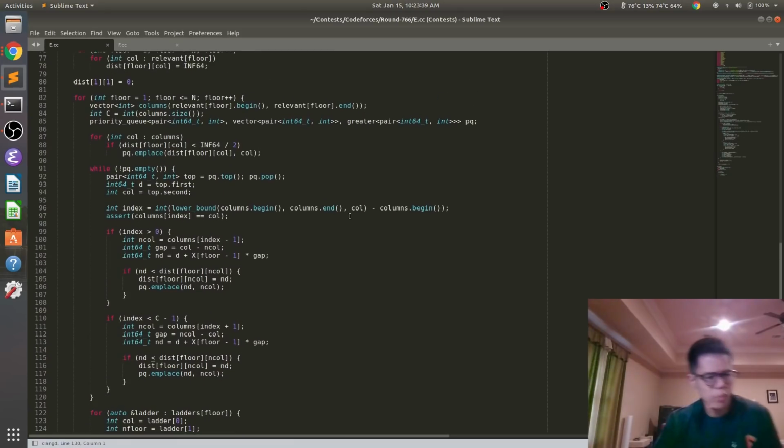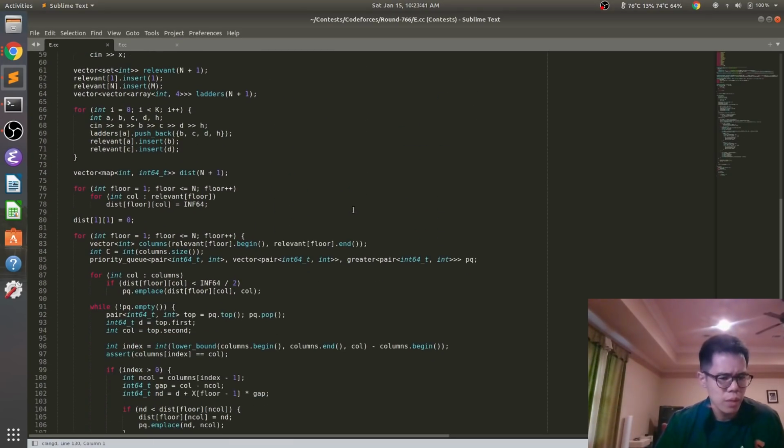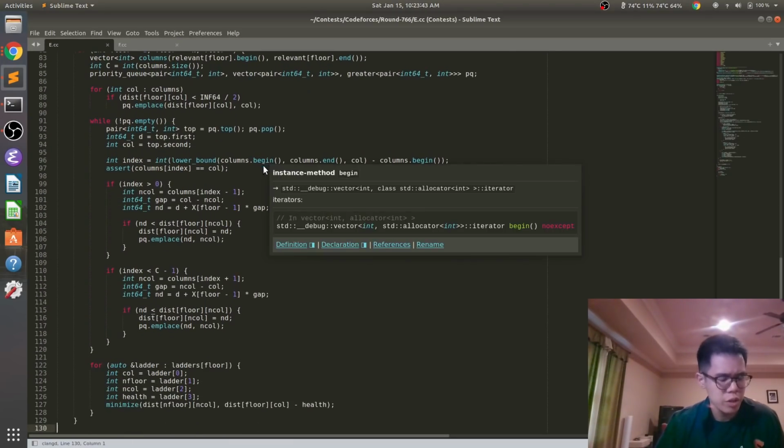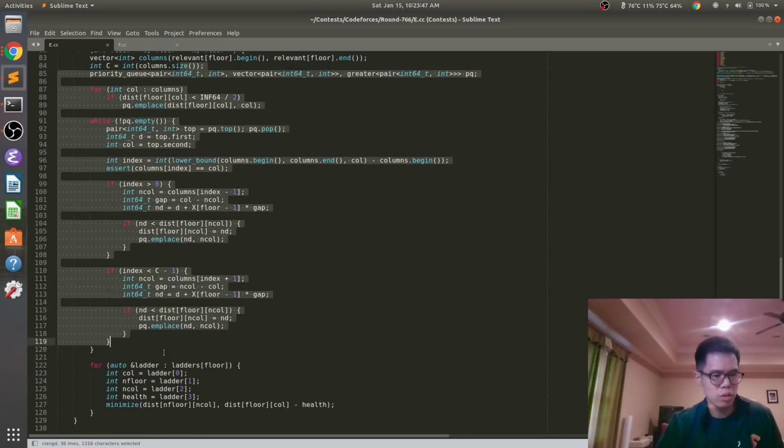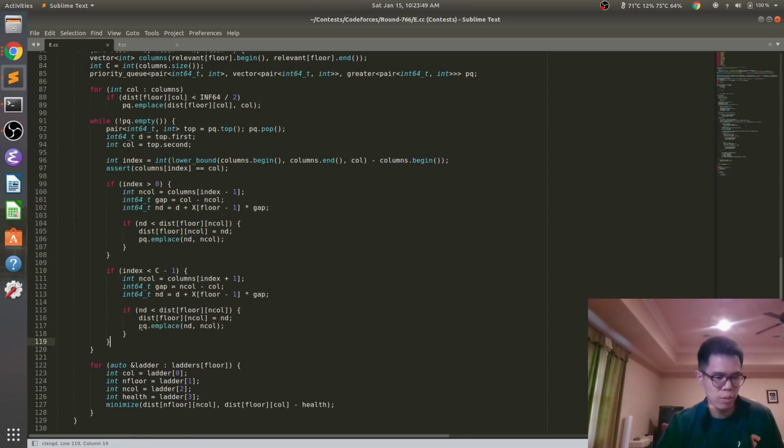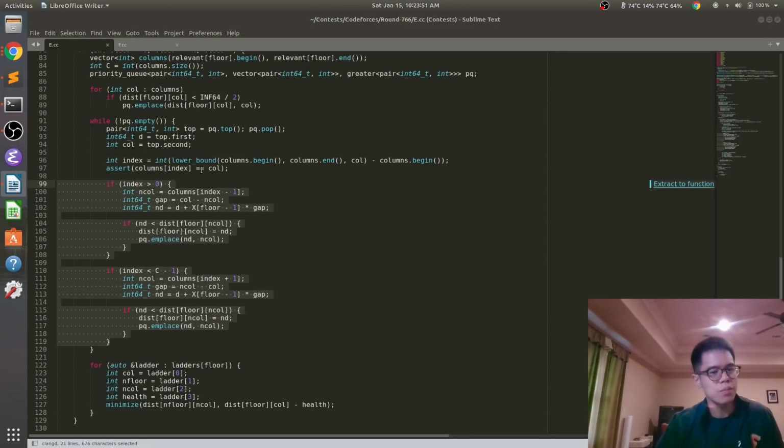So the code is a little long, but it's fairly straightforward code if you've done Dijkstra before. All of this is just like relatively standard Dijkstra. This is the neighbor iteration, and so on.